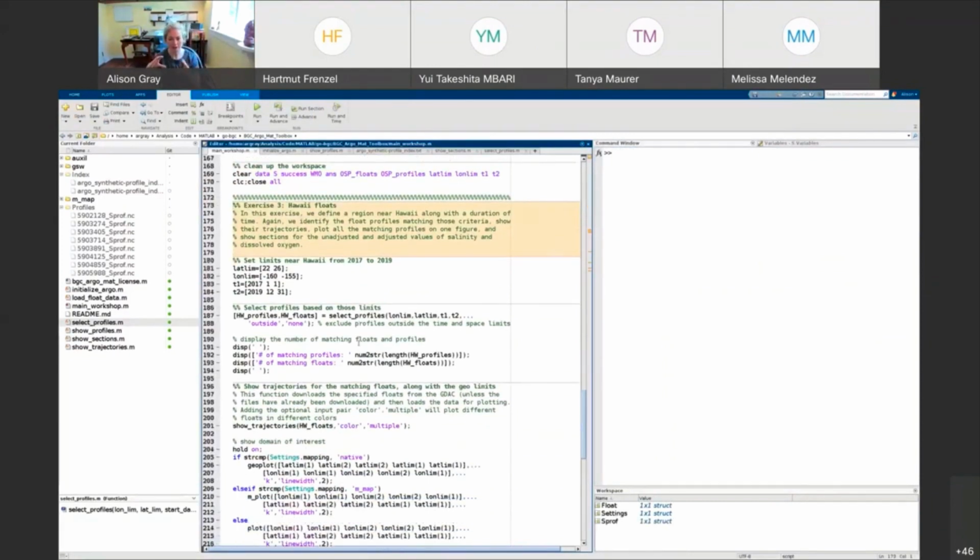but then the last example here is also using the select profiles function to pick the profiles within a given window. Instead of including all profiles from all floats that ever passed through this box, we're now only going to choose the profiles that are within the limits of our box in space and time. So that's done by choosing outside none. So now we're going to, as I said, look near Hawaii. We're just setting up different latitude and longitude bounds, as well as a 3-year time window.